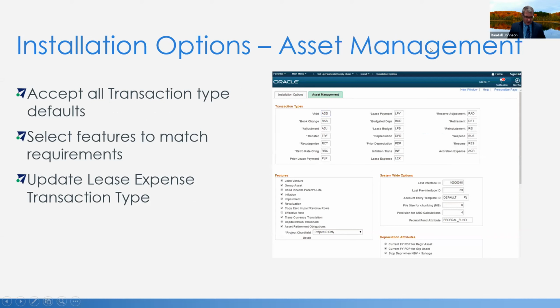Installation options. So one of the keys with lease administration is that it is very tightly integrated with asset management. In fact, like the expenses module, you don't actually set up a standalone business unit for lease administration. You associate it with an asset management business unit. Okay, so every lease administration business unit has to have an asset management business unit.